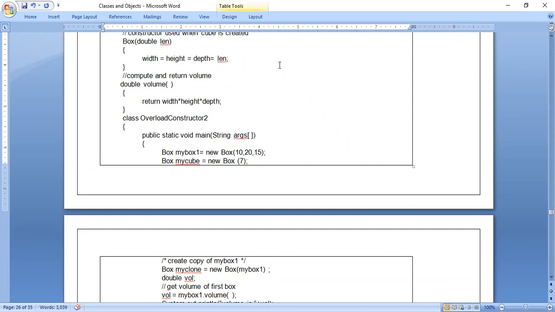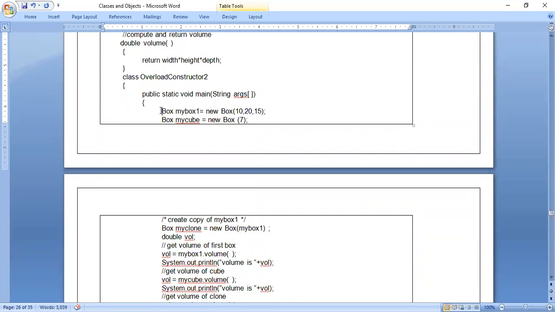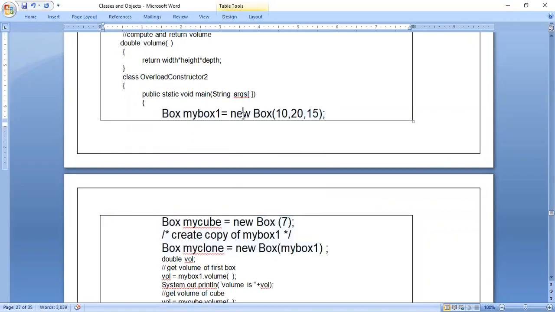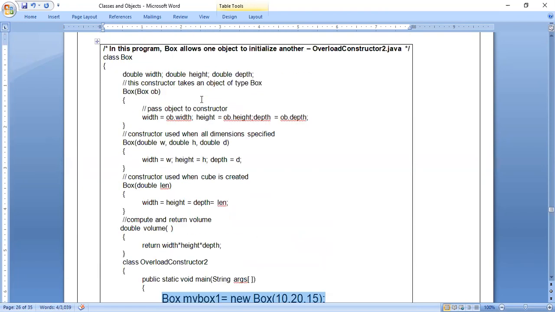See here, if we observe in the main function, we have three objects: my box one, my cube, and my clone. In the case of my box one, we have passed the values 10, 20, and 15 to the constructor. In the case of my cube, we have passed the value 7.